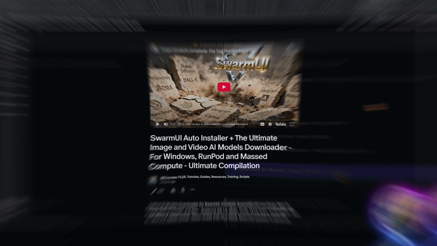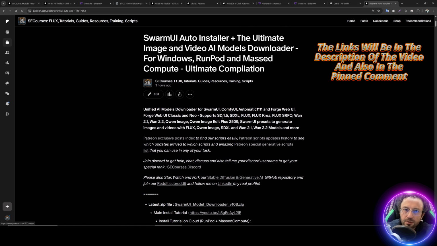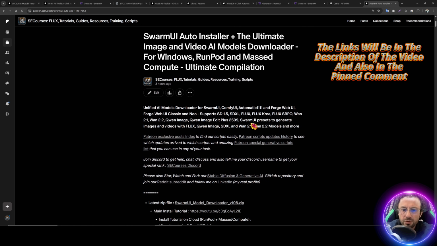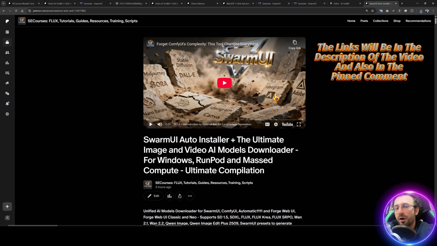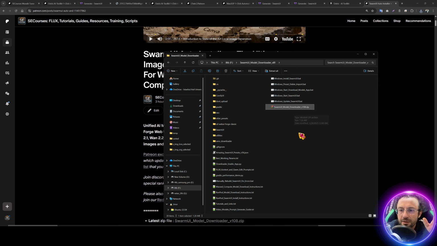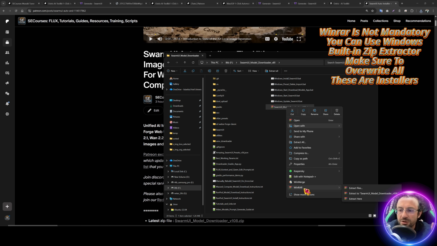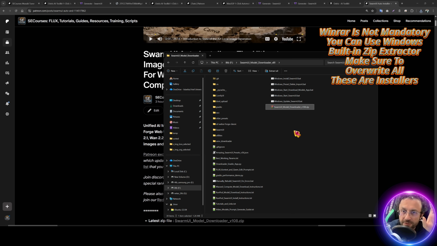So let's begin. As a first step, we need to download Z-Image models. For that, we are going to use our SwarmUI auto installer and model downloader. Download the latest zip file as usual as in previous tutorials. If you don't know how to install and use SwarmUI, follow this video, it will explain you everything. The links will be in the description of the video. Then move and copy the zip file into your SwarmUI installation. WinRAR, extract here. Overwrite all of the files. This is very important. You need to overwrite all the files.